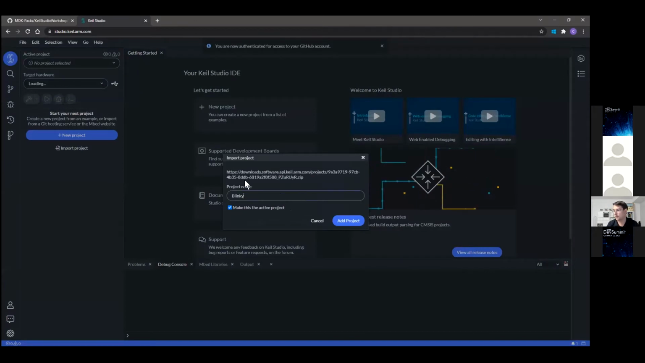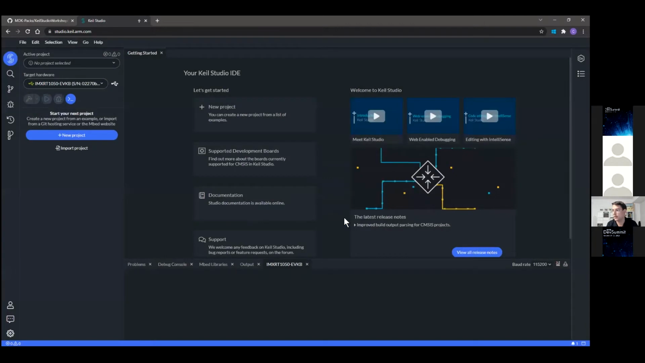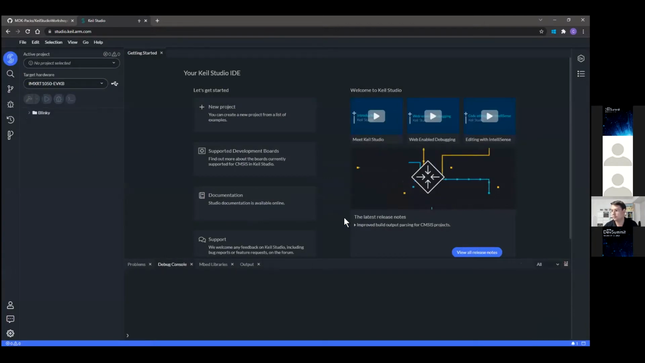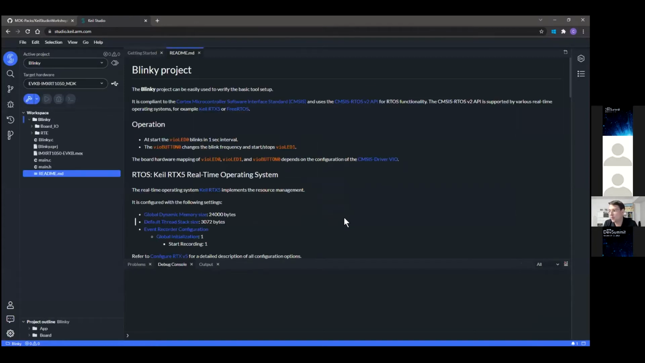And of course, it asks me, what kind of project name do I want to give it? And I just say Blinky, so that's fine. I just say add project. I disconnect my hardware to show you that later. What it usually does, we have a README.md file that explains the background of the project, and this is automatically open so that you can review that. It says the Blinky project can be easily used to verify the basic tools setup. It talks about the operation, what you can expect. So of course it will blink an LED, but you can also change the blinking frequency by pressing a button.